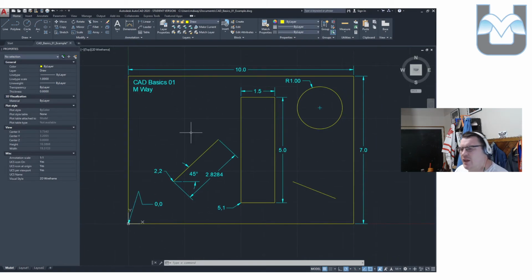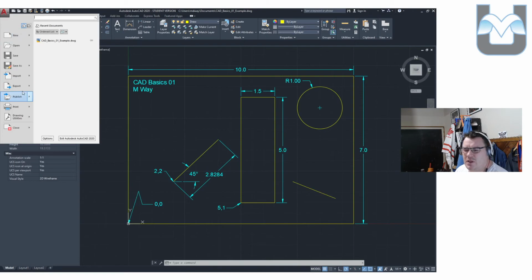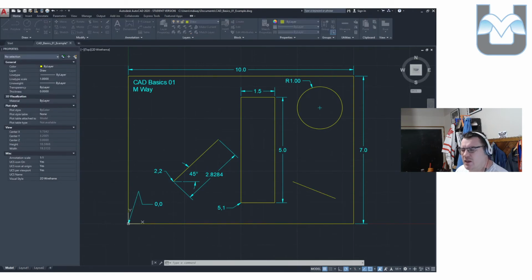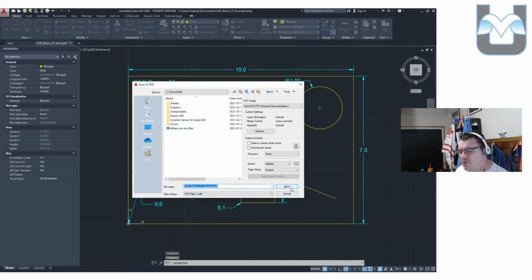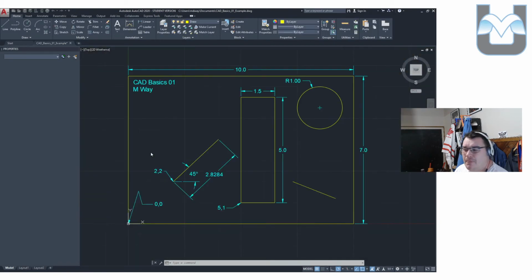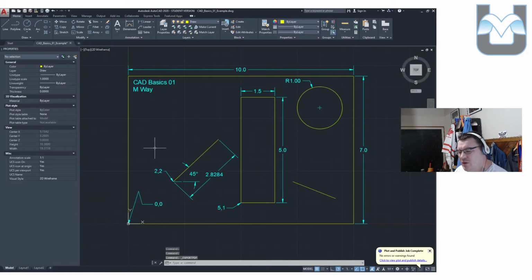Now, one weird thing happens. If I go to present this as a PDF right now and just go export PDF, I'm going to get what can best be described as a mess. I'm going to put it in my documents folder, and I'm actually going to go ahead and pull it up here. Just a moment.